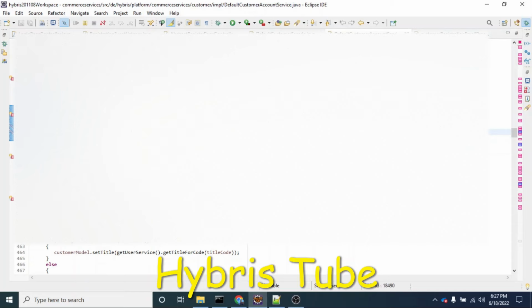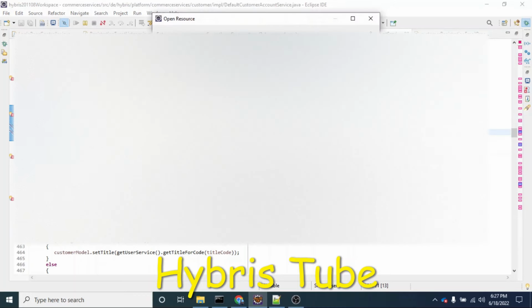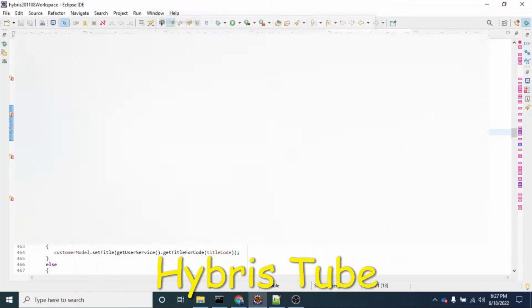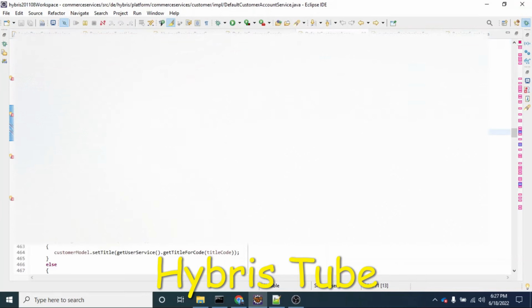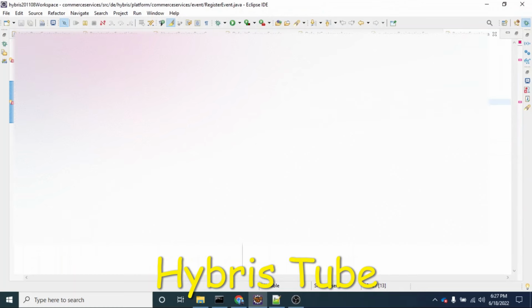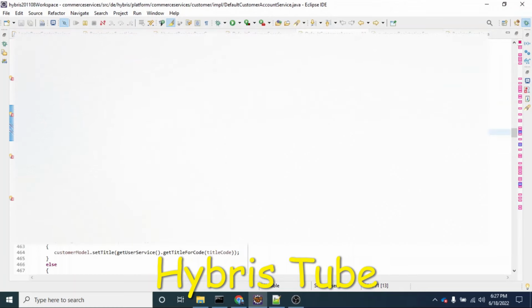If I open this register event, guys, you will see it is just a Pojo class. You can see this is a register event dot java class. If I go inside this, you can see this is just a register event. Now if I show you, there is one listener class as well. As soon as the flow comes over here, this event will internally find the corresponding listener.